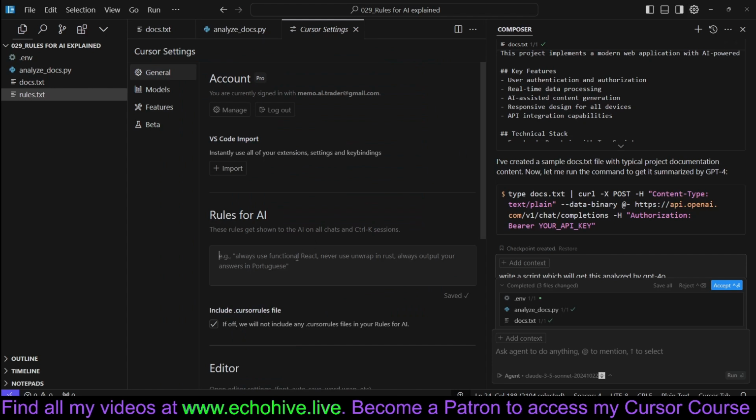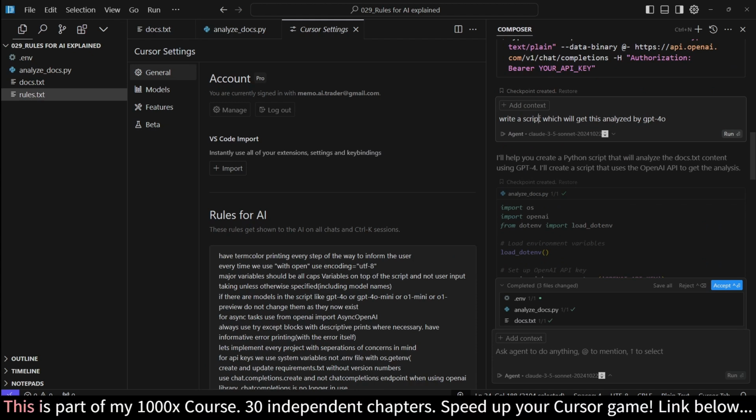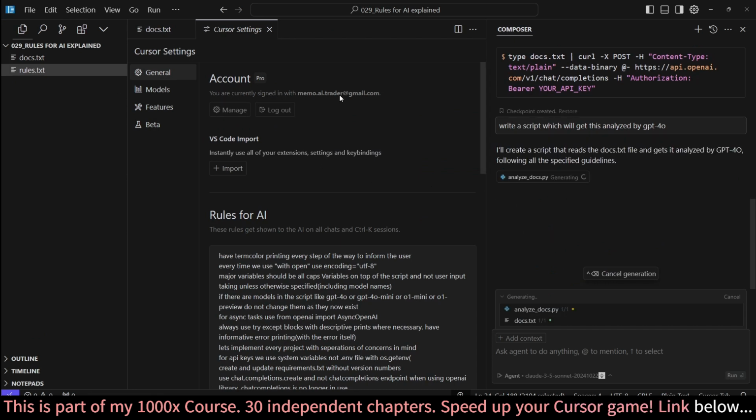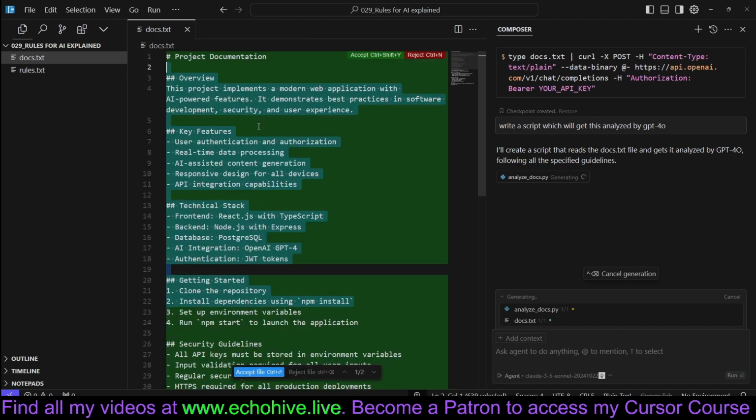paste it back into the rules for AI, and I will come back here and actually re-execute this composer input, which is supposed to write this. So it will actually overwrite and go back, restore, and rewrite it. Now let's see how it's going to do it this time around with these rules for AI in place.